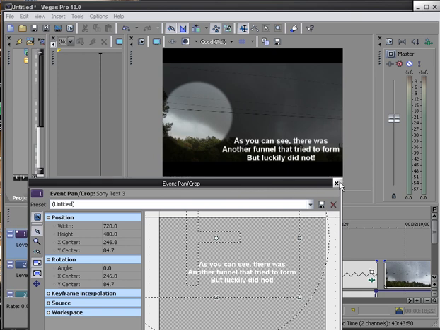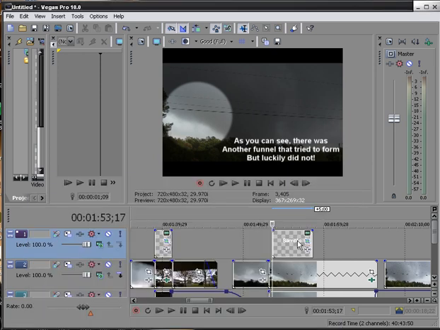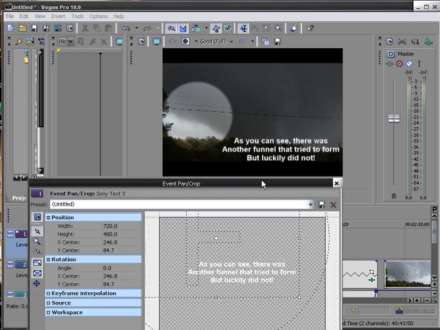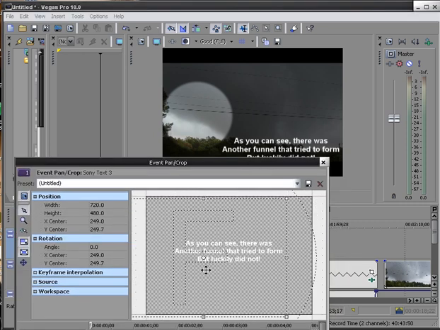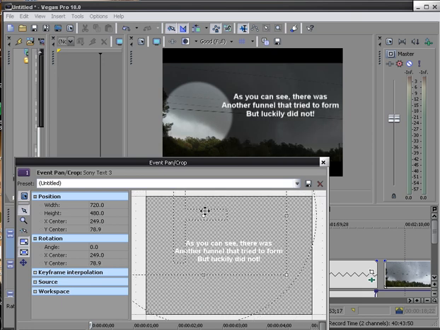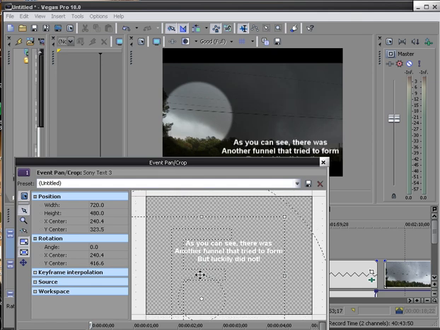So that's how you do it. You create your new text media. After you type in your text, you click on the event, pan, and crop. Once that brings up, then you position your text. Remember, if you push up, then your text goes down. If you go down, then your text goes up.